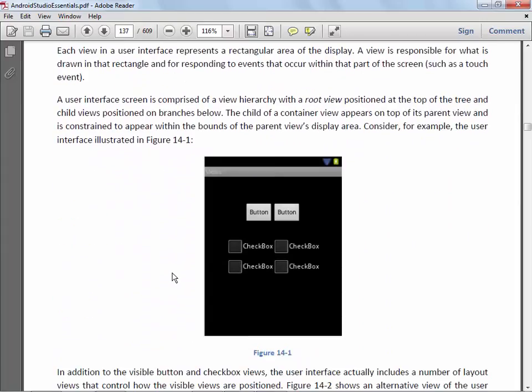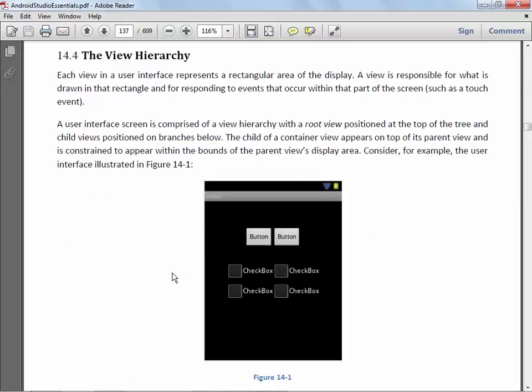All right. So the view hierarchy, bottom of page 119 and on to page 120 in your text. As it says, each view in a user interface represents some kind of a rectangular area display. The view is responsible for what's drawn in there and for responding to events that happen. So if you look in here in this example, what do we have? We've got two buttons and four checkboxes. So that view could have a number of other layout views that control how different things are positioned.